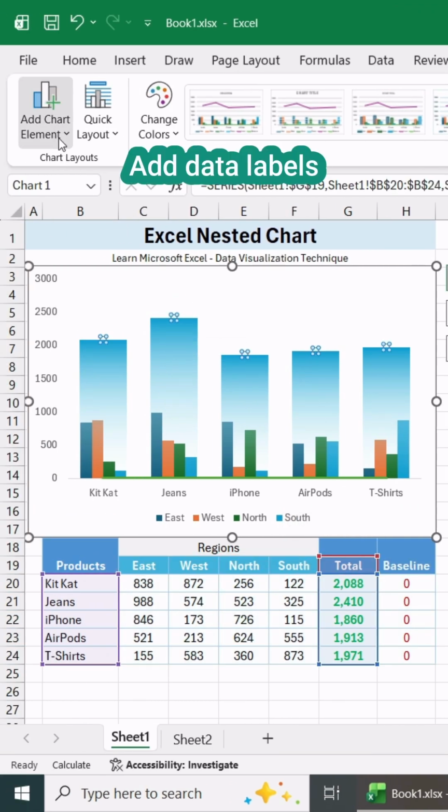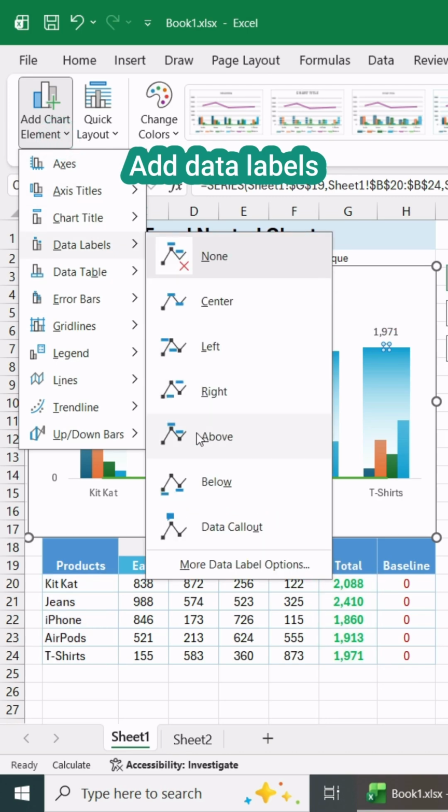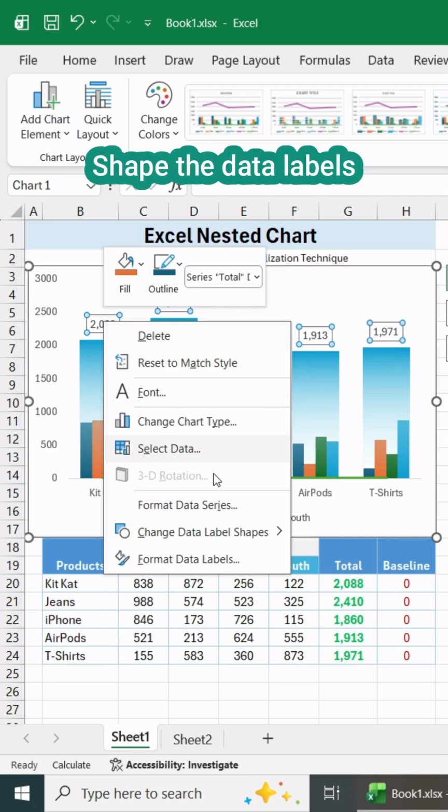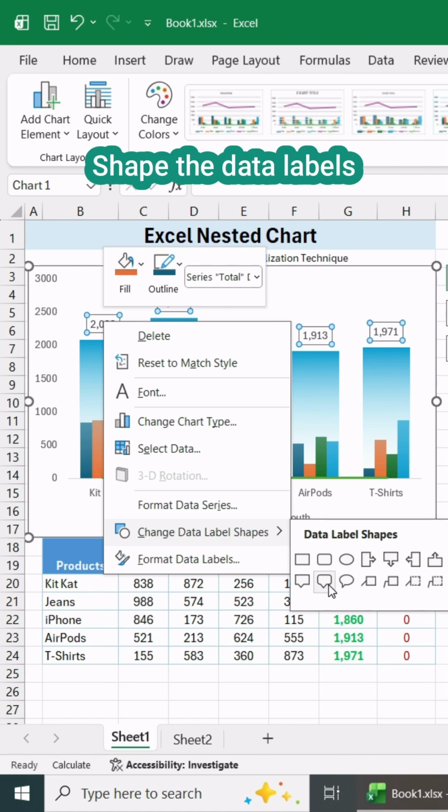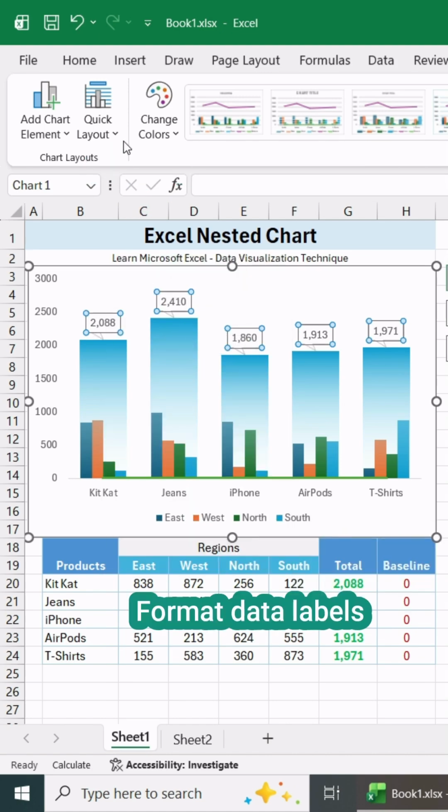It's time to add data labels. Shape the data labels. And format the data labels.